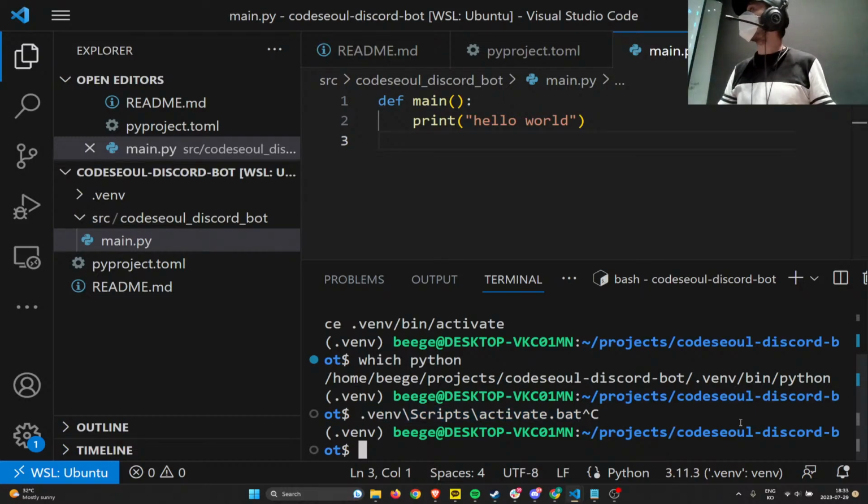Okay. So now we set up our dependencies in pyproject.toml. Didn't work. All right, give me 1 second.